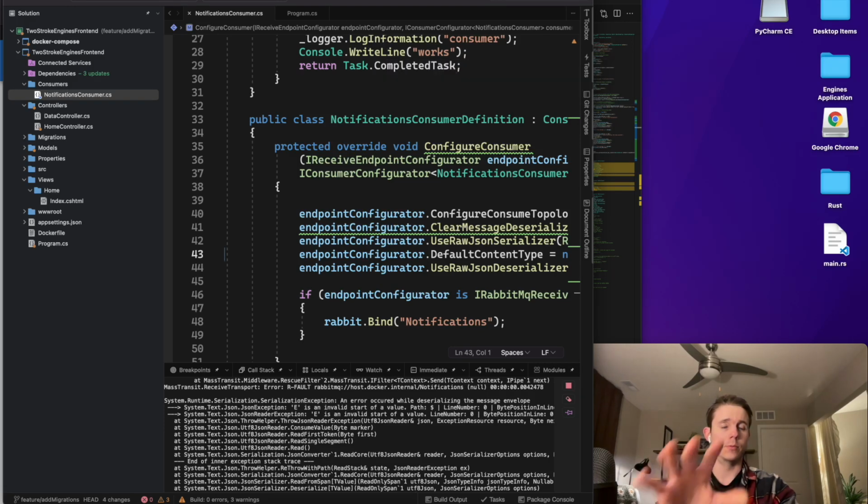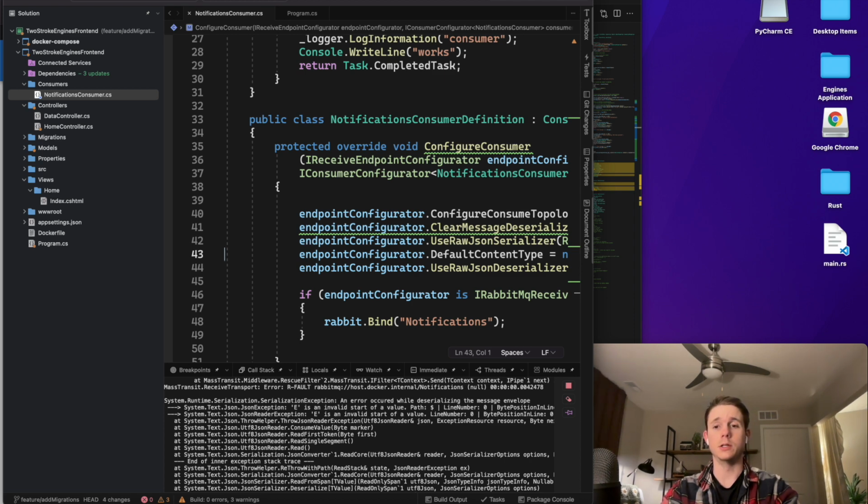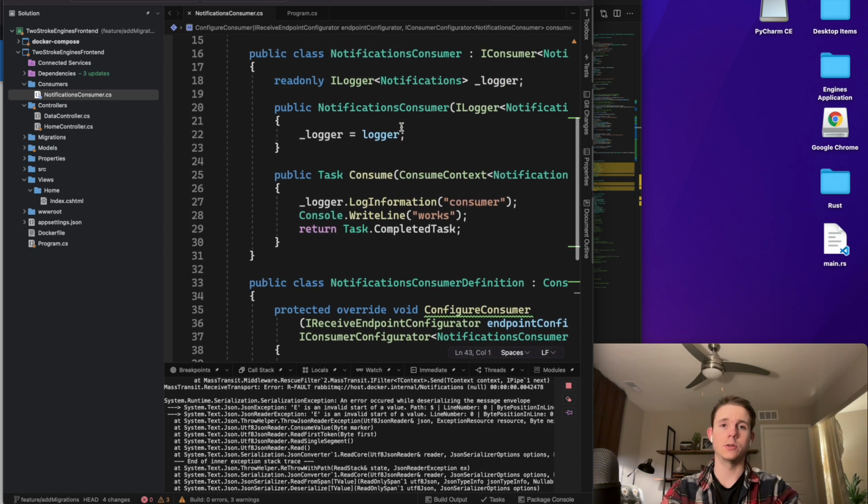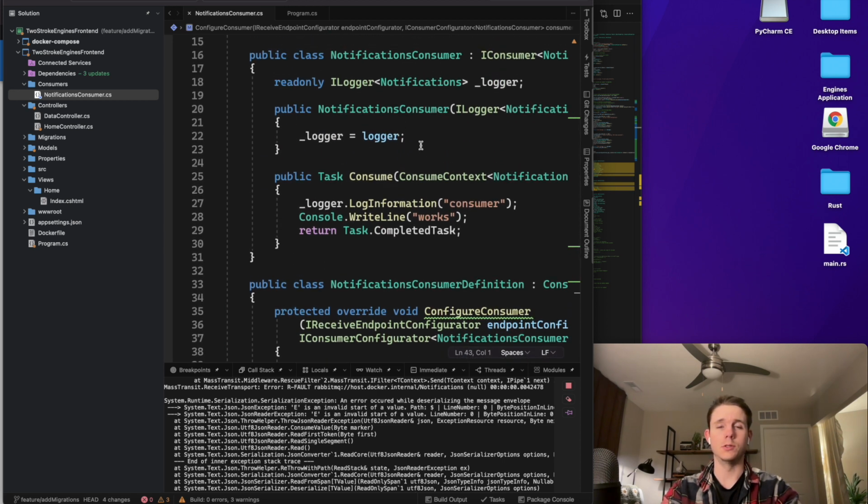And this project that I have open right here is the front end for the engine system that we're working on. Basically, what I've been working on tonight is adding a consumer to read my notifications queue in RabbitMQ and then process the message. So this is what I've been working on, and I'll show you the error that I'm currently running into.